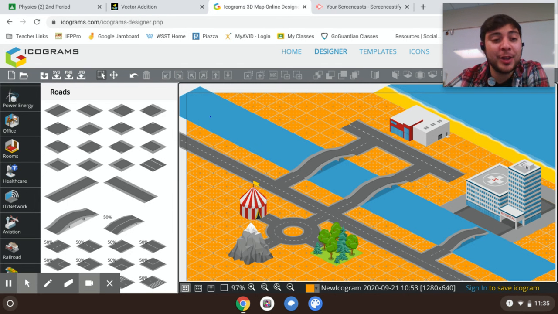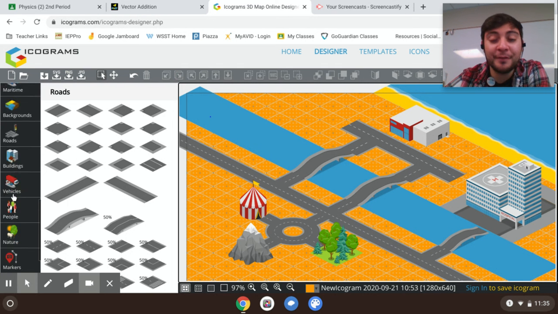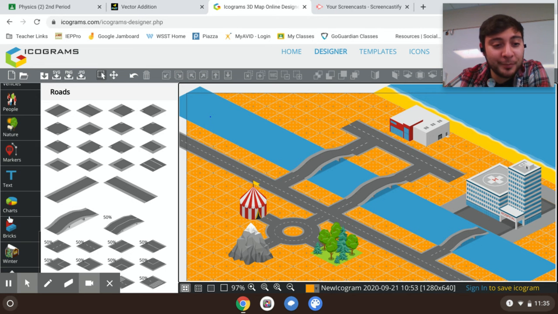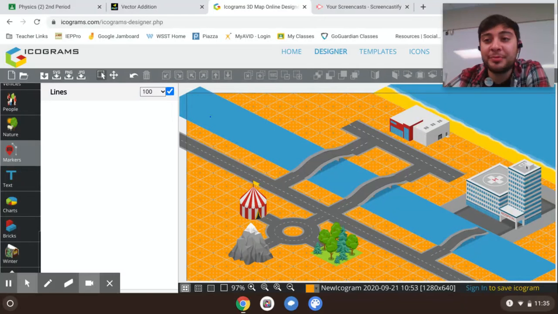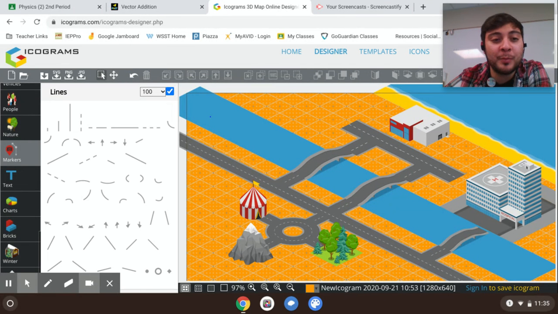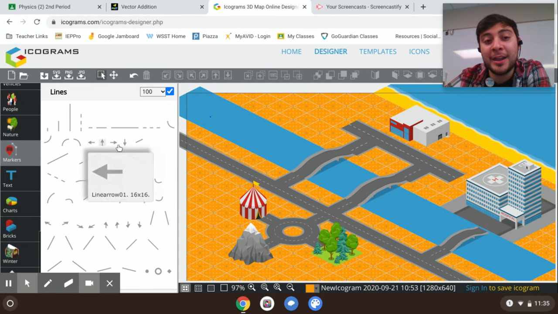The second thing I want you guys to do is to draw arrows now, draw vectors. So if you go all the way down where it says markers, there's a little section that says markers. If you click on that, it's going to show different things, but the ones I mainly want you to use are the arrows, the vectors.